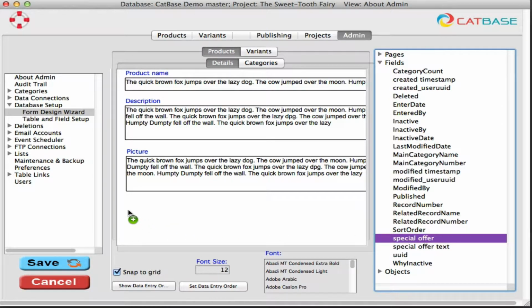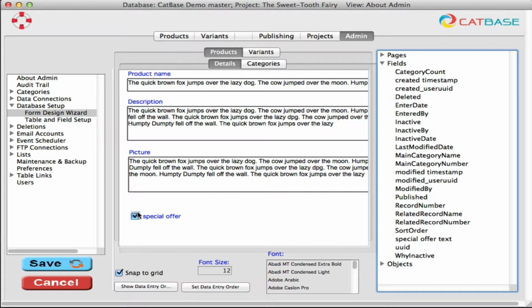Now special offer field is a boolean, and so that's going to appear as a checkbox on our data entry form here. Once you've placed objects on the form, you can move them around simply by dragging and dropping them into position, just like a little drawing program. You can also delete one. Let's say we decide we don't want special offer on here after all, so we right click on it and choose delete. Oh, made a mistake. I'm going to put it back again. Special offer. Well, let's put it back.